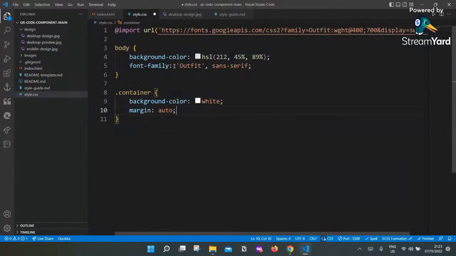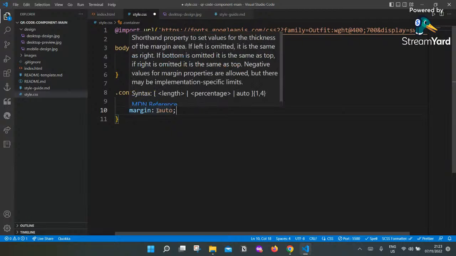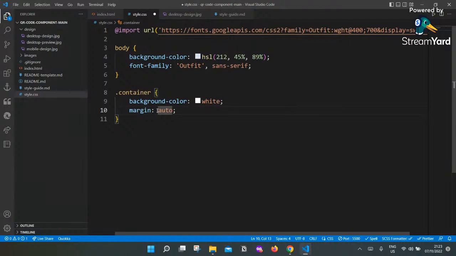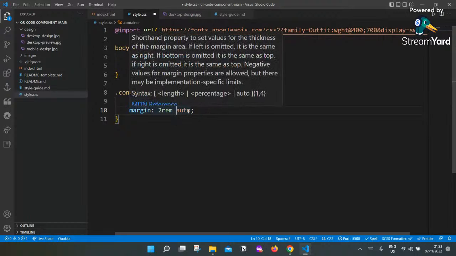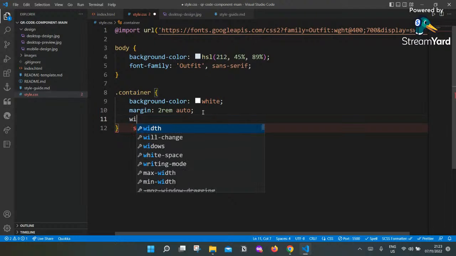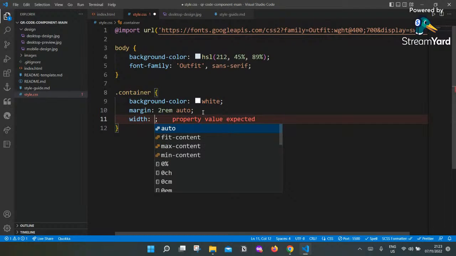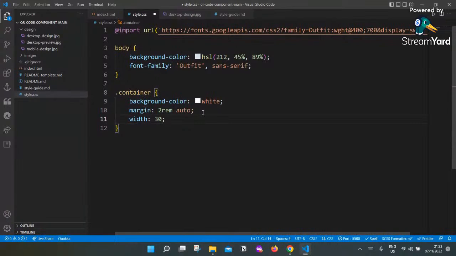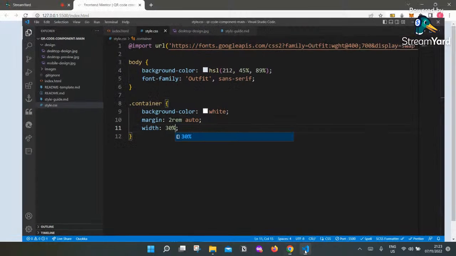So I'm going to get back into my CSS, and I'm going to give it a margin for the top and bottom. I'm going to give it 2 rem, and then for the left and right, I'm going to give it auto so that it places it in the center for me. And then I'm going to give my div container a width of 30% of the entire web page. Basically, I want it to take up 30% of the web page. Let's see what we have so far.